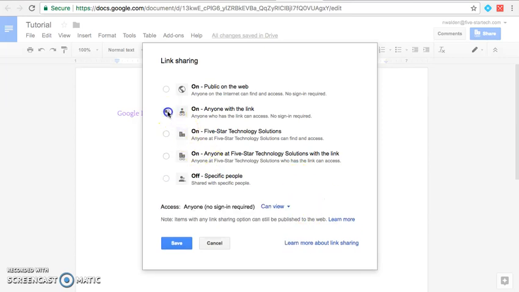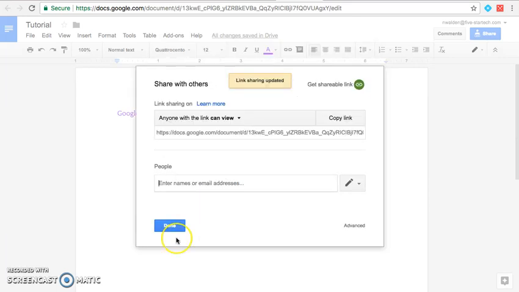So once the settings are where you want it, you would hit save, and then it provides you with this link. So you could copy and paste that link somewhere, or share that link on your teacher website, or whatever the case may be, if you want large groups of people to be able to view this particular document.